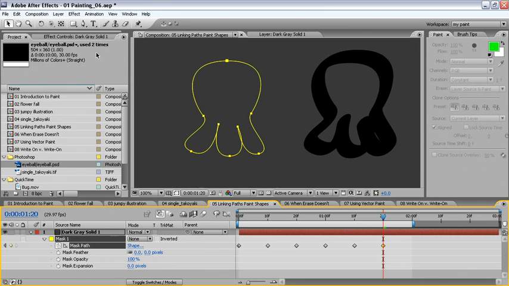In order to finish this character, we'll use the pen tool. But remember, with the pen tool selected and a layer selected, we'll create a new mask. We don't want to create a new mask shape. We want to create a new shape layer.